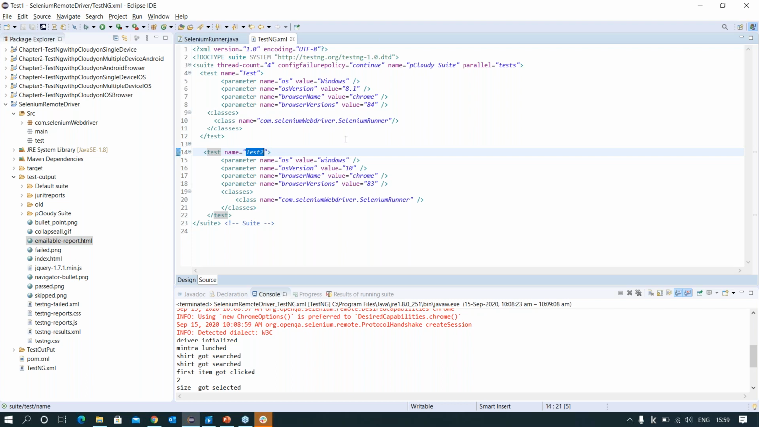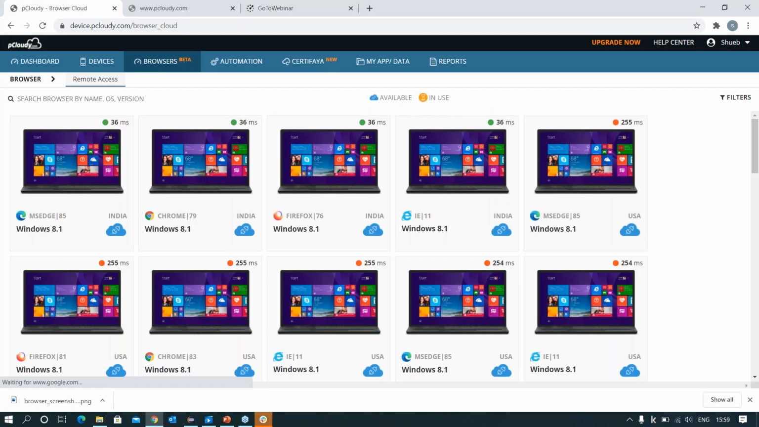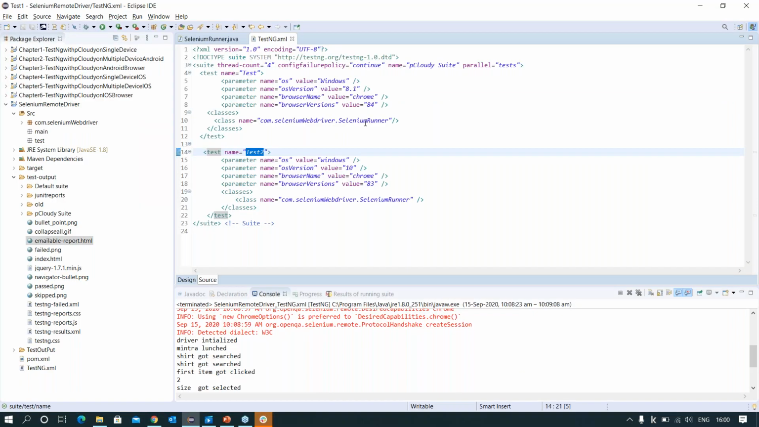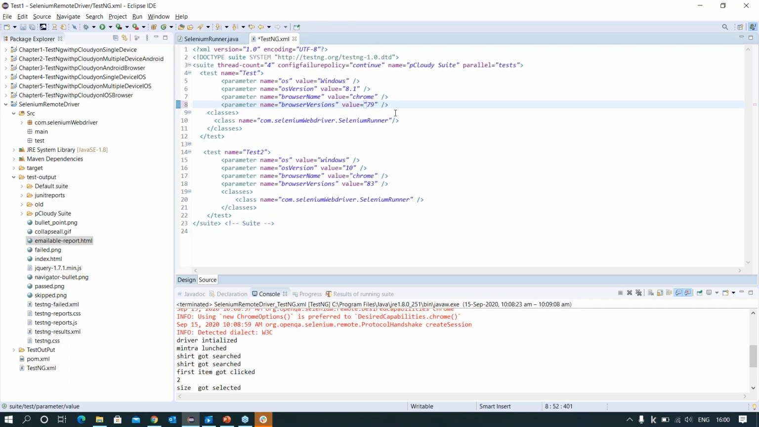Before I do this, let me quickly go back to the platform, go to the browsers tab, and see which devices are available. I can look for a device that is available. As you can see, this machine is currently available. In case I want to run this on this particular machine, which has an operating system of Windows 8.1 and Chrome 79, I go back and provide the values here: Chrome version as 79 and Windows 8.1. This is fine.